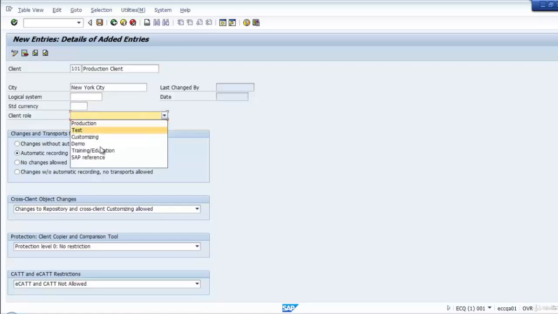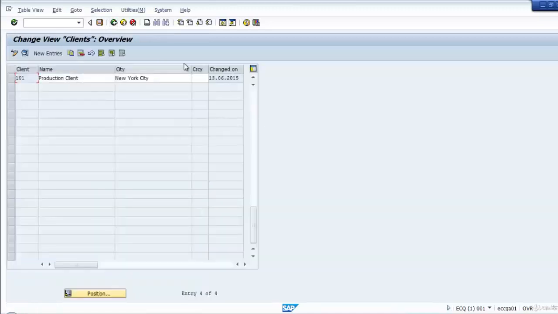We can also specify the role of this client, whether it is production or test. For the time being, we don't do anything, we just save it as it is. We already saw what all these options are, so we don't go through them now. These are the mandatory fields we just filled in. Let's save it. Now you can see the data is saved. That means we just created an entry for the new client. This does not mean that we created a new client. We need to copy that client in the second step. So the first step is to go to SCC4 and create a new entry. This is a new entry only. So now it's created.